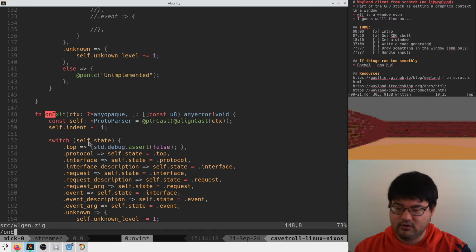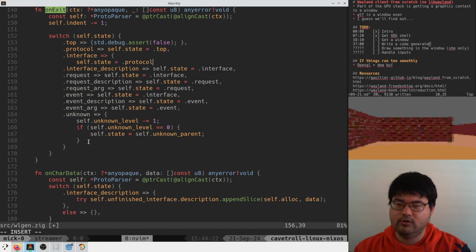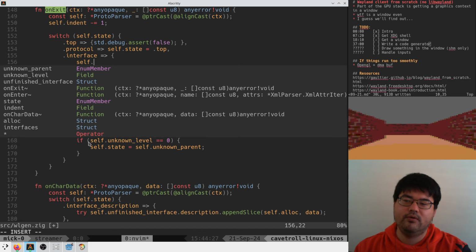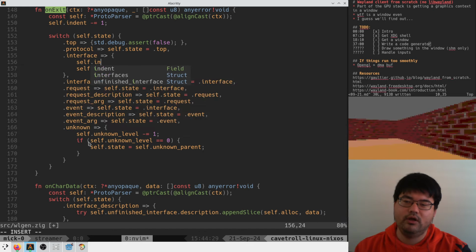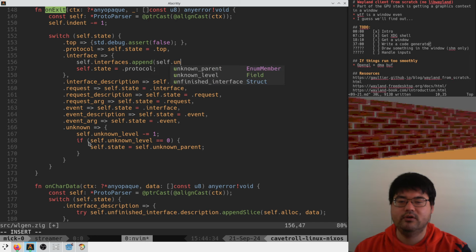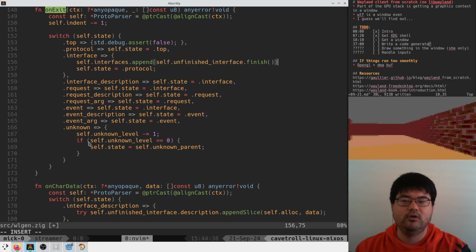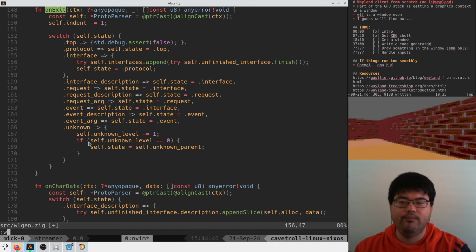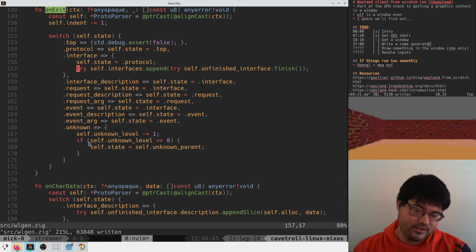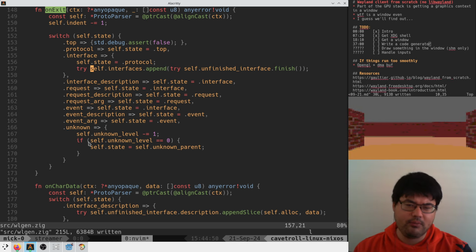On exit, we are going to get like an interface exit, right? Boom. And we're going to be like, yo, it's time. So we're going to be like self interfaces append self unfinished interface build finish. This is a double try here. Seems reasonable to me. And so at the end of this, we should be able to just look at all our interfaces.